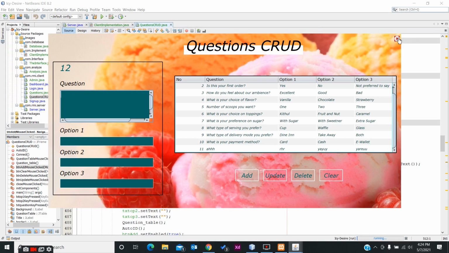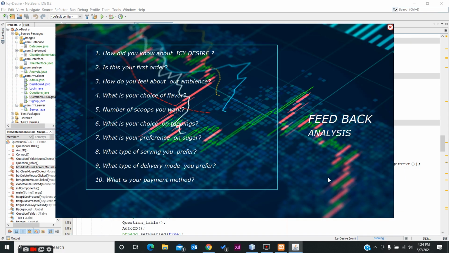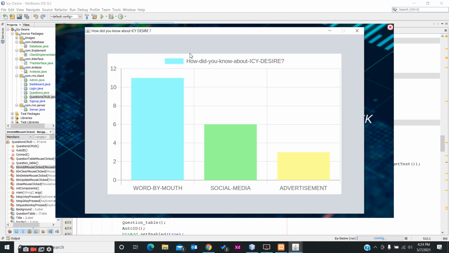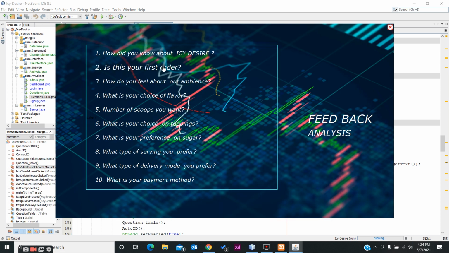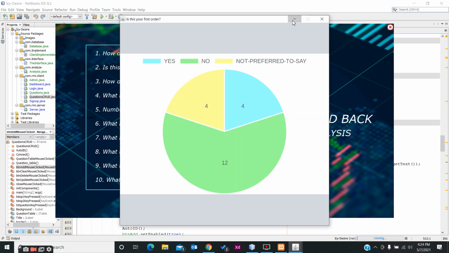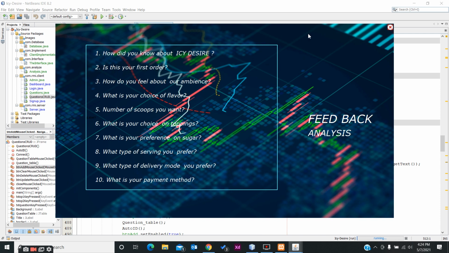the next part is analysis. This analysis part is also done by the administrator. So when the administrator hovers the mouse above the question, it will increase the font. So this is also event-driven programming. When the administrator clicks a question, it will analyze and show in charts. You can see charts like bar and pie chart here.